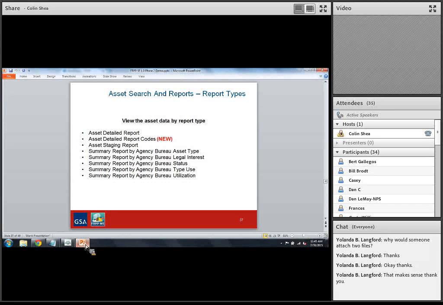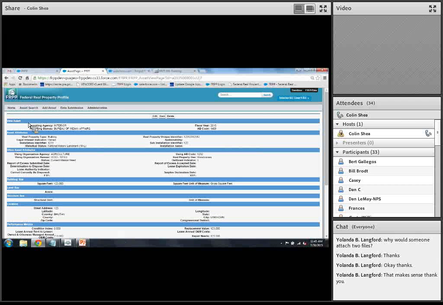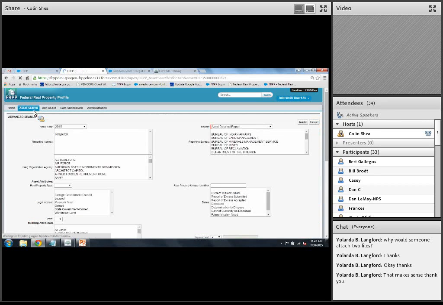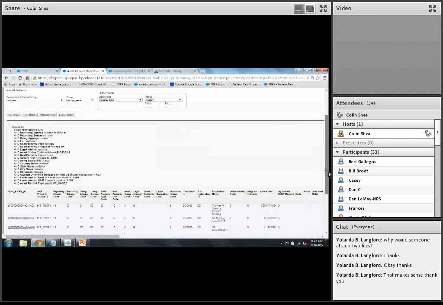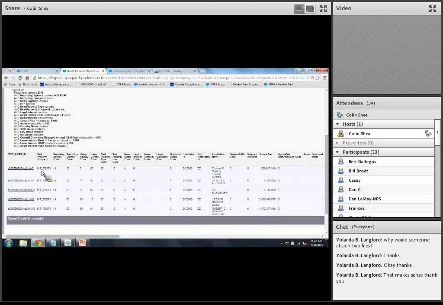At this point, I am going to now demo how to generate one of these reports in the application. Returning to the asset search page, I would choose to select Interior as my reporting agency when generating the report. I want to have a real property unique identifier of INT underscore, and I want to generate an asset detailed codes report. At this point, I select search, and the report generates. It contains all of the filters I just mentioned and displays several assets. These assets all have the real property unique identifier INT underscore appended to them.